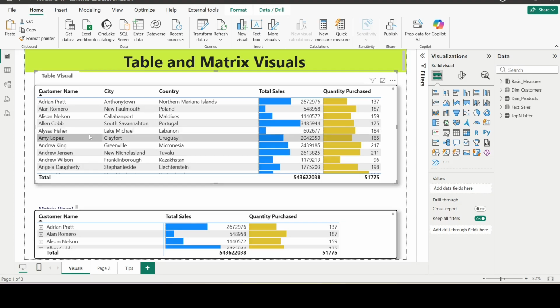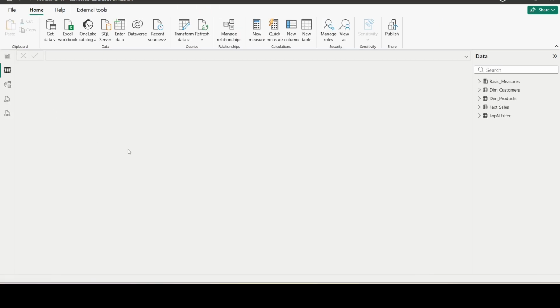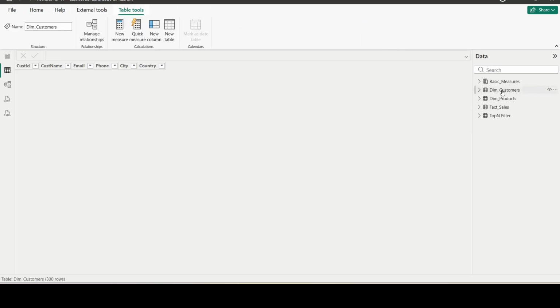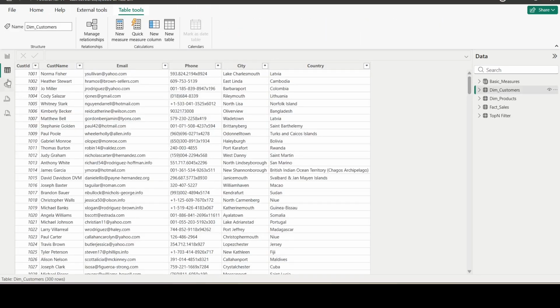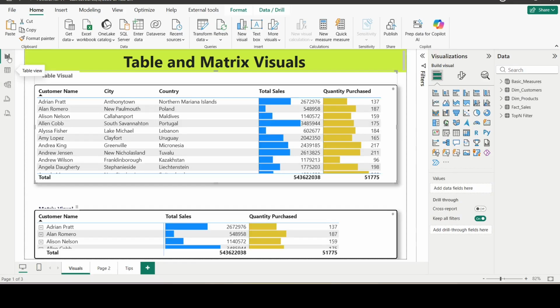So this table visual is actually best for detailed data. If you want to show the detailed data in your dashboard, you can use table visual. It is listing records. It is showing the records list-wise, row by row, and it actually shows the raw data, the raw data you have in your source table.